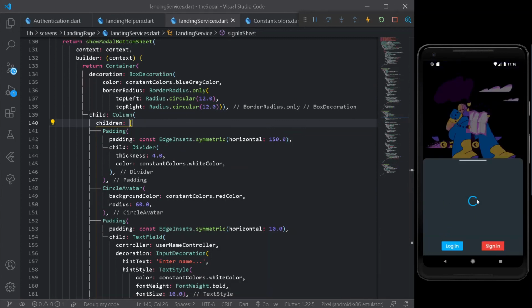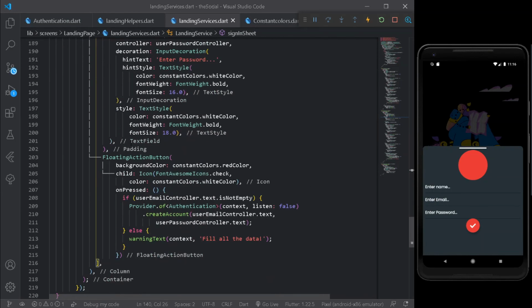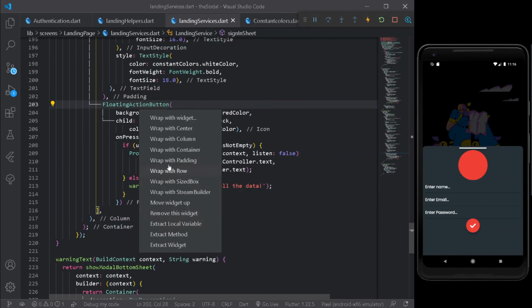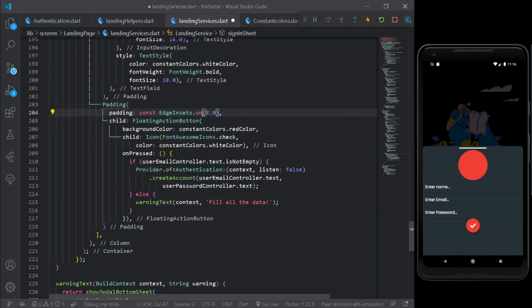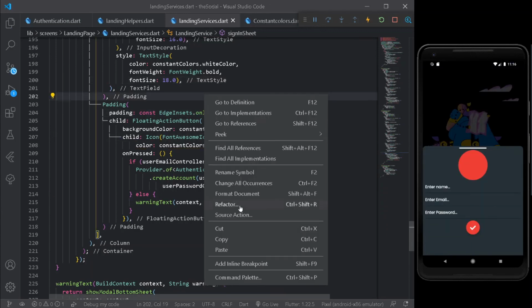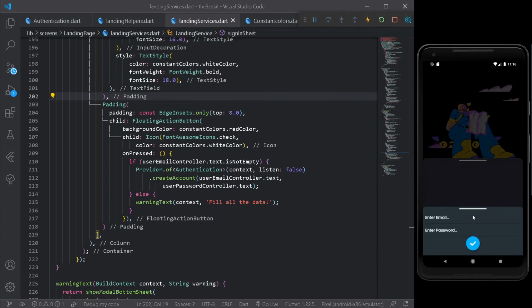So after pressing this and after pressing this, alright, everything is looking quite neat. So now we shall be doing one thing, that is go under the floating action button of our sign in sheet, refactor it under a padding from top of 8, which shall be enough. Alright, let's test it out. So after having the following changes, let's check the following login sheet as well. So under our login sheet, alright, everything is looking quite neat.